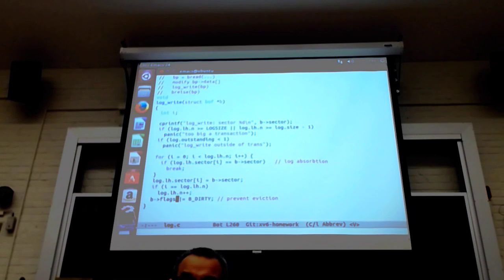Would it be bad if the buffer cache evicted it, right, if we're in the middle of a transaction? Yeah, it would never get put to this. Or it will be put there. Something needs to happen, correct? There's an interesting interaction between caching and the transaction system.